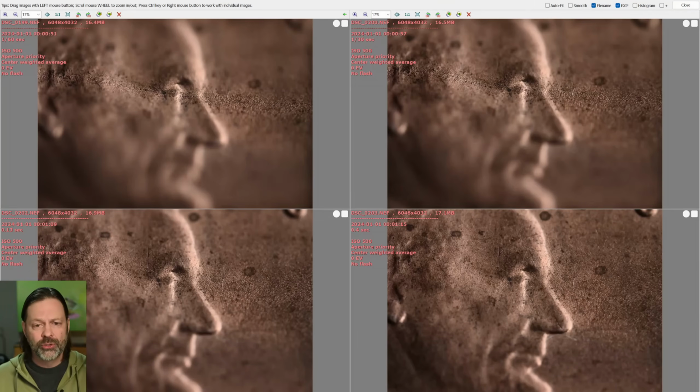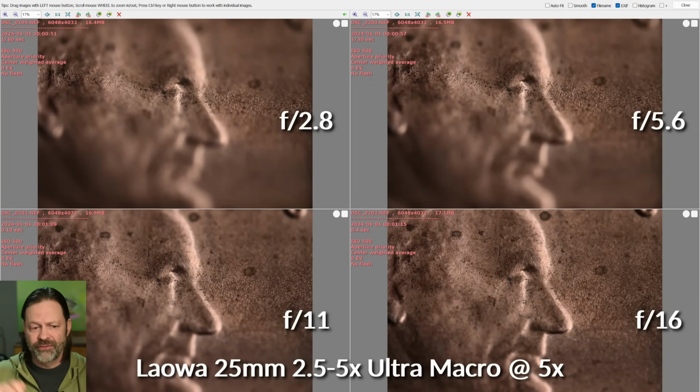So we go from 2.8, top right is 5.6, then we go down to f11, and then finally we end up at f16 on the bottom right. I'll put those aperture values down there because it's really important. Again, you see a big difference in depth of field. You notice the top one, very narrow depth of field. By the time we get down to f11, we're getting a significant improvement in depth of field.